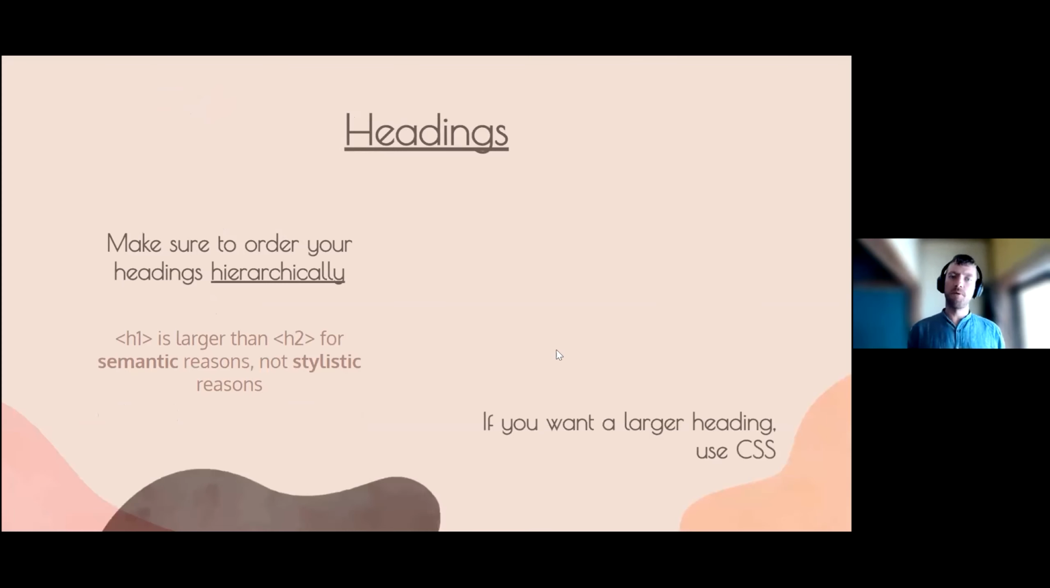Headings, super basic. Please make sure to order your headings hierarchically. H1 is larger than H2 for semantic reasons, not stylistic reasons. You always need to have one H1 tag. It's on every page. That's the main heading. That's the main focus, the main theme of the page. And all other headings are subheadings. So H2 is the subheading of H1.